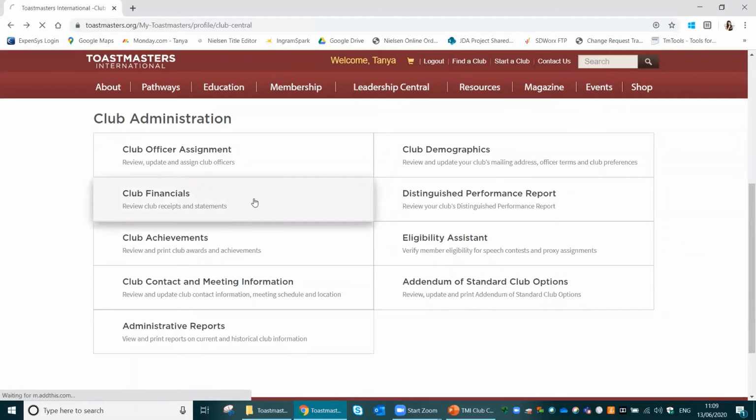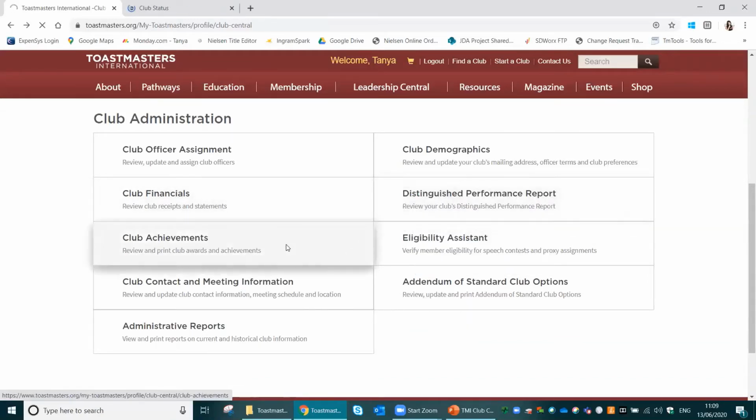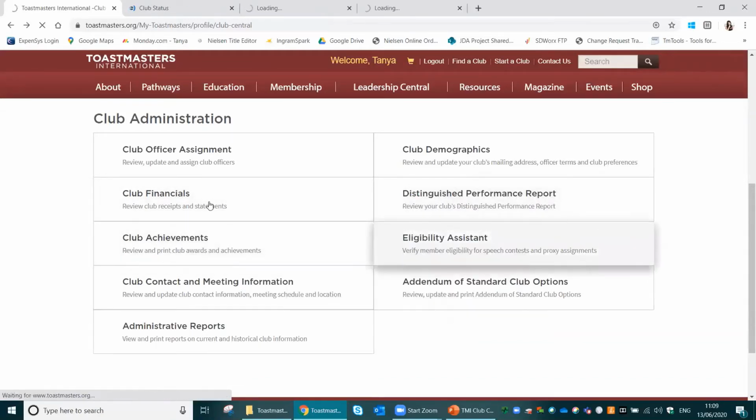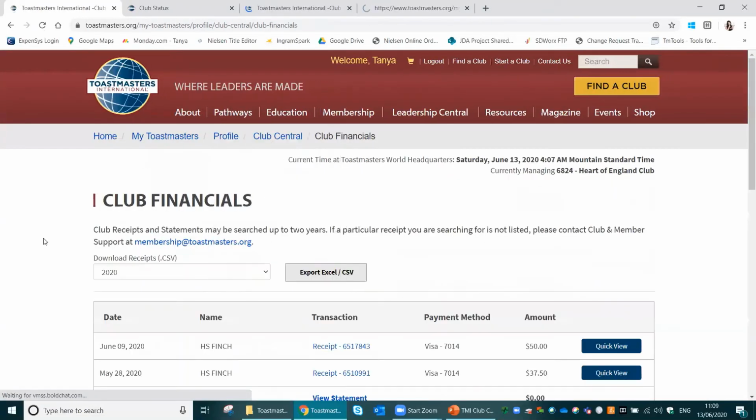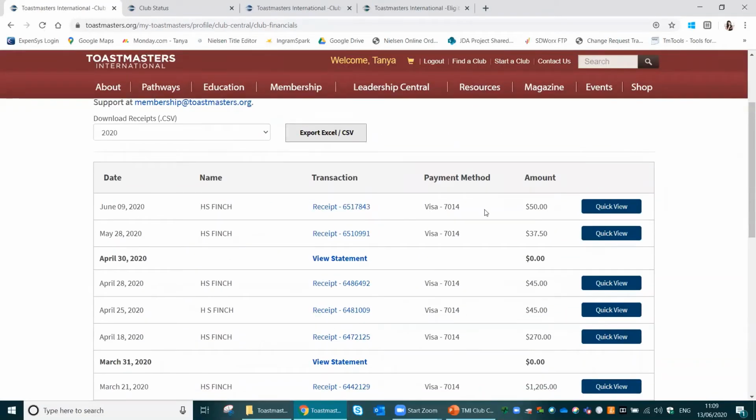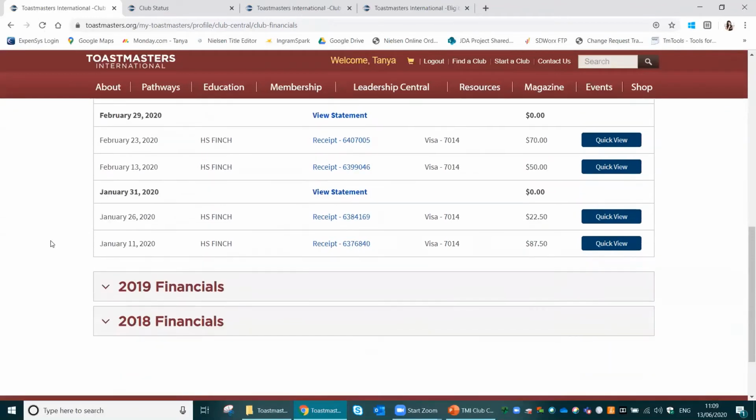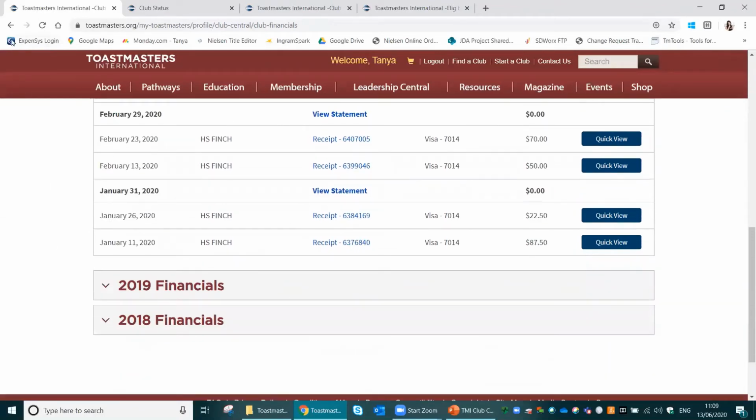And then you do have club finances. So again, this is mostly a treasurer's report, but it might be really useful for the president to know what's going on with their club, or anybody else. So what you can see is you've got the quick view and you've got receipts for each transaction that you've made. Normally this will be by a similar payment method and normally your treasurer's year, but it does allow you to go back and review what has happened in your club financially.